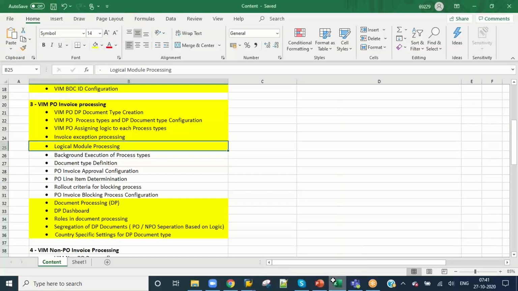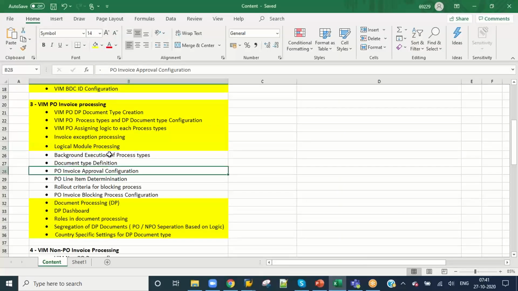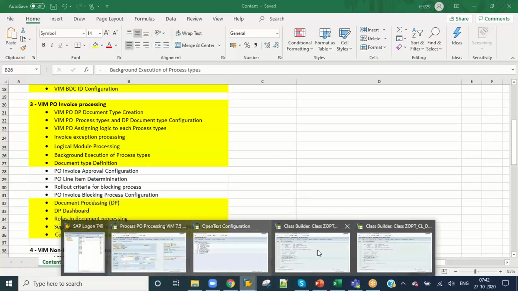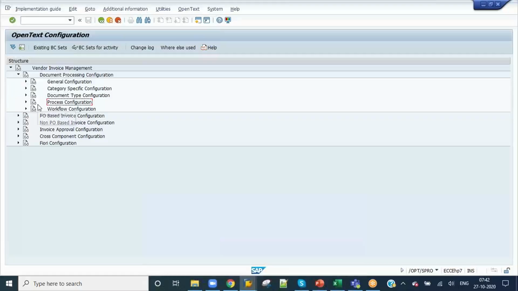Okay, let me come back to background execution of process type. So we covered the document definition. Ram, what you provided, activate by constant at logical module processing, does that constant need to be maintained anywhere? No. It's a dummy sequence number. It's not activated by constant.